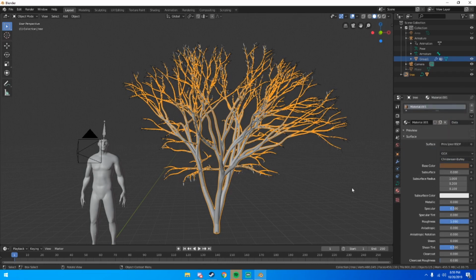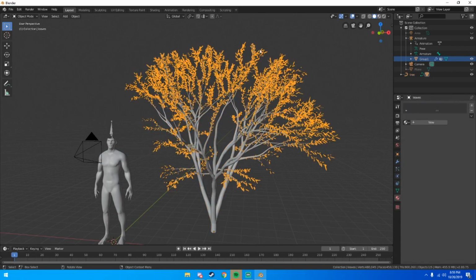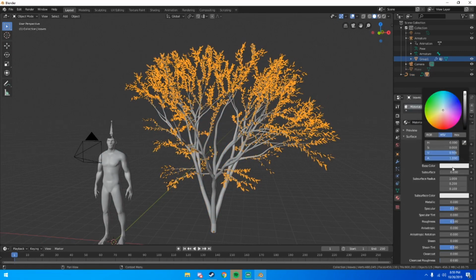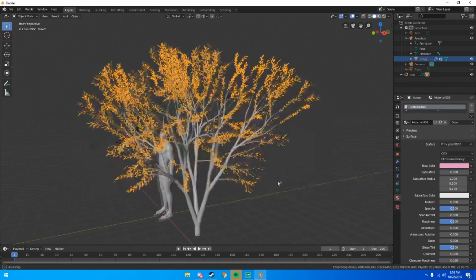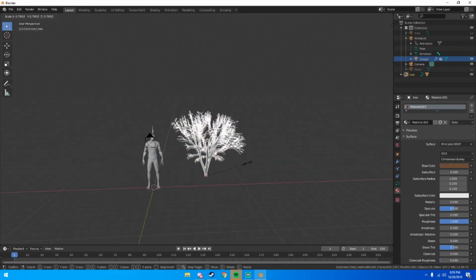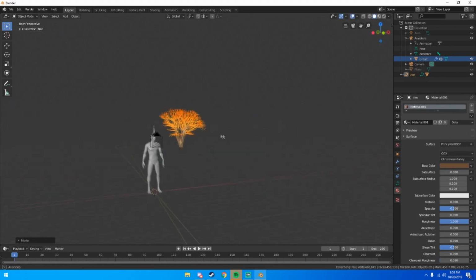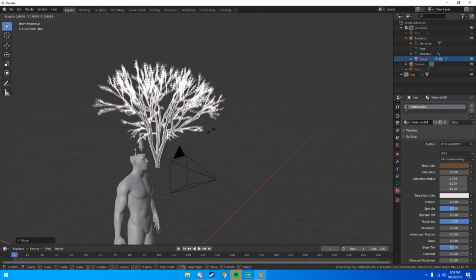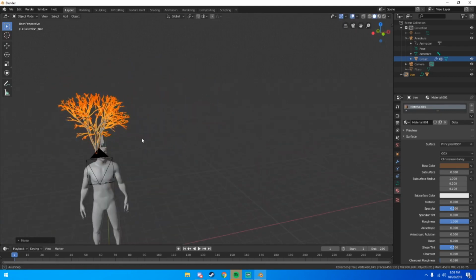I'm going to give it a roughness of 1, and I'm going to come over here, select the leaves, and then give it a pinkish base color. I'm going to leave the roughness at 0.5 for now. We might need to change it later, but I don't think we will. And then I'm just going to take this tree, scale it down a little bit, and put it in his head. Okay, I'm going to put a tree in this guy's head.